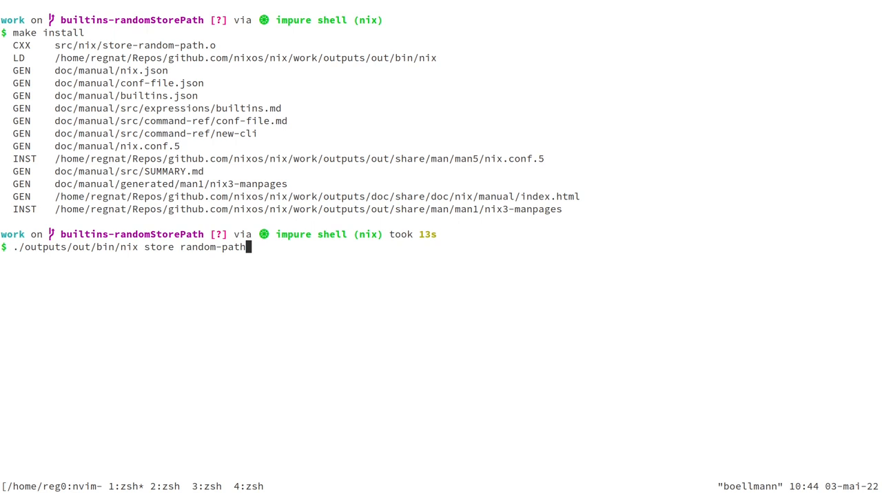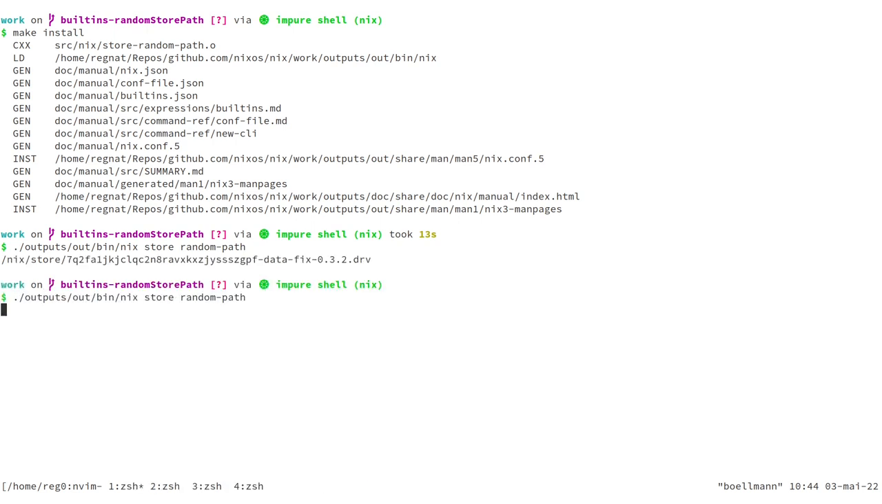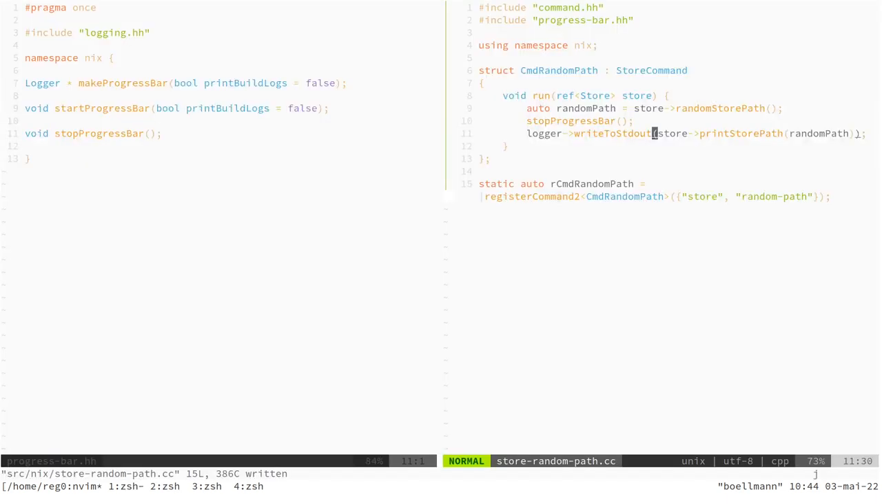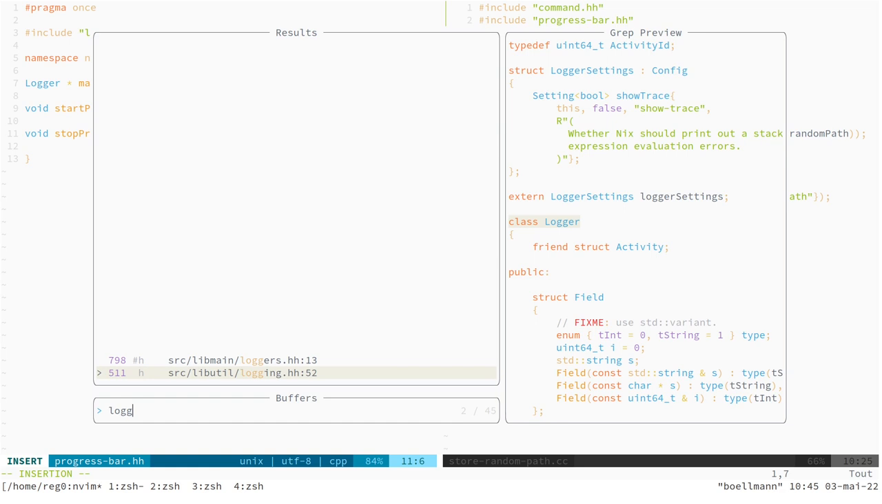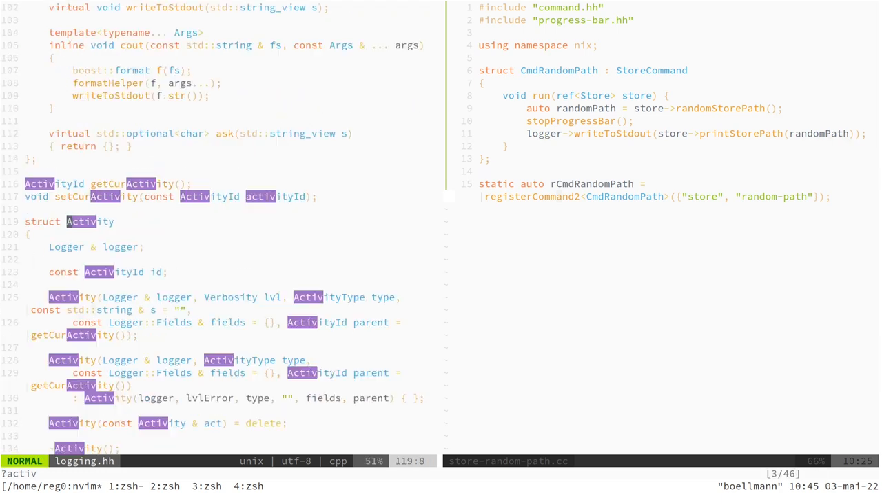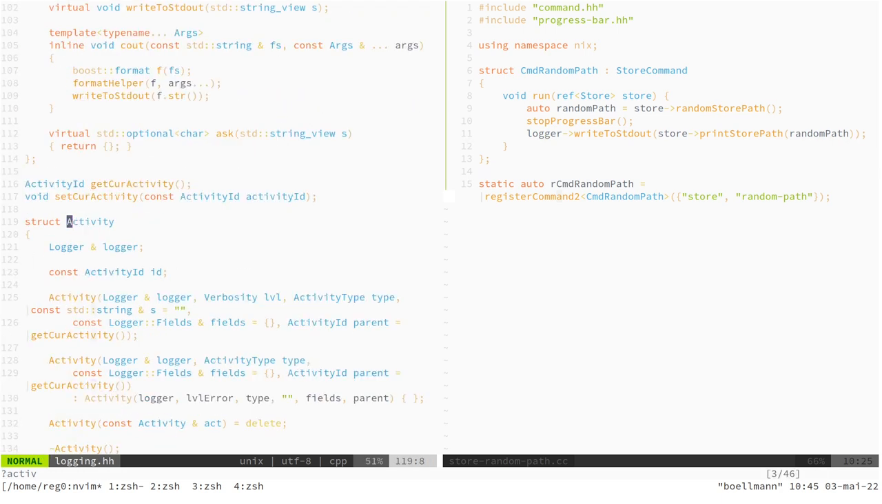So let's recompile. Okay, so that does what we want again, but in a more principled way, because now we're sure that the progress bar won't do anything. Actually, just for the sake of demonstration, maybe we can try and do some nasty thing with the logging. We can use an activity. I'm not 100% sure, I think it's going to do something.